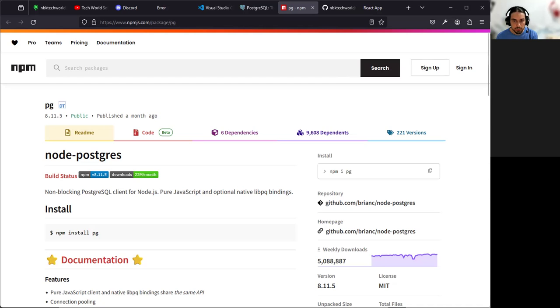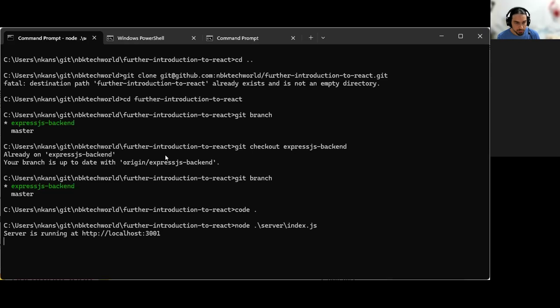Okay, let's first go to the terminal and install that. You can kill your server if you want. Control C, npm install pg.